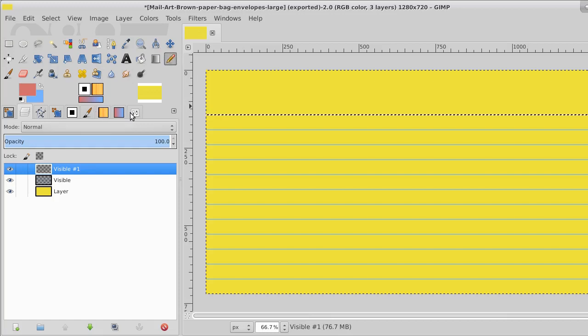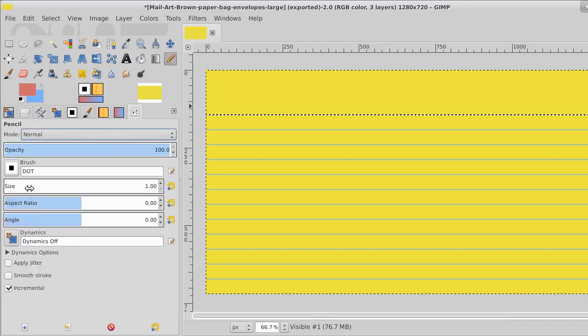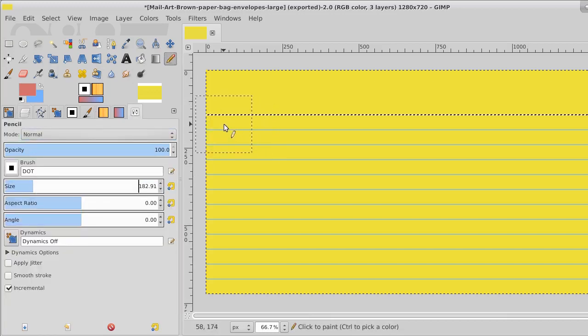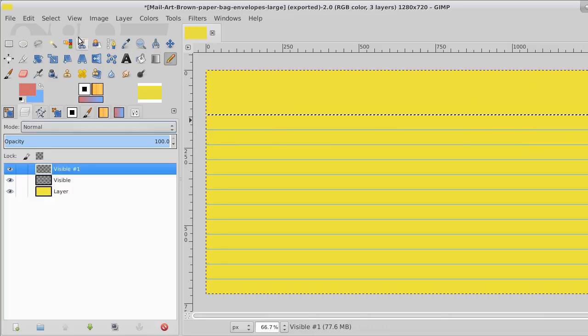So let's paint that line, and let's give a little bit of a width to our brush so it does real easy. And there's the legal paper, just like that. That's simple. Now we'll select none, and we can save this as an image and use it anywhere we want.